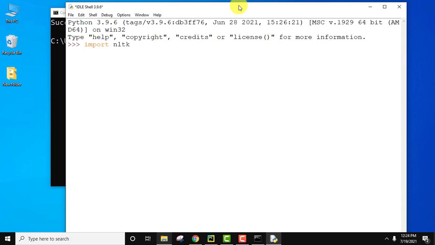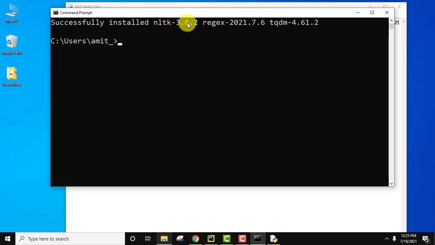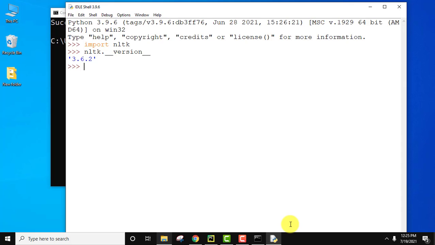Now let us import the library since we have installed it. import nltk. Press enter. Now you can see it is not showing any error. That means we have successfully installed it. Now let us print something. nltk.__version__ and press enter. It will show you the NLTK version installed. Here you can see 3.6.2. You can verify here, it was 3.6.2. So that means we have successfully installed NLTK library.